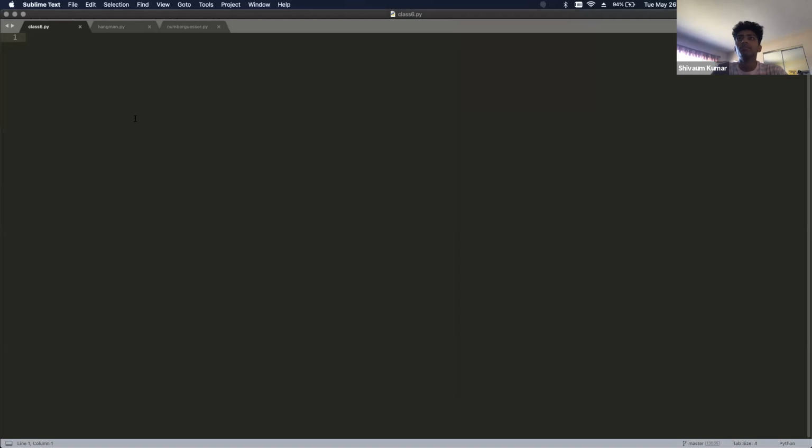I've created 3 files, but for now you just have to create whatever file you want to work with today. I named mine class6.py.